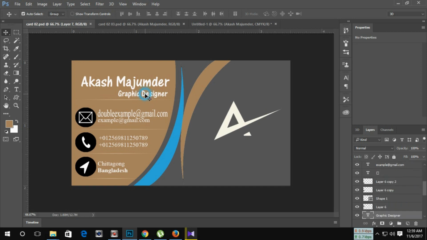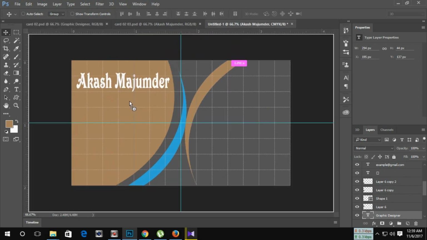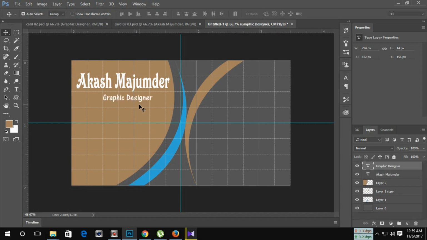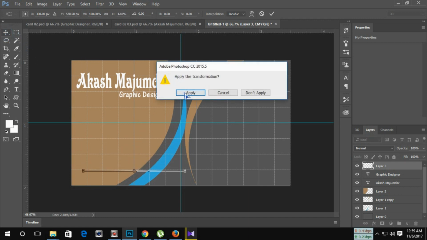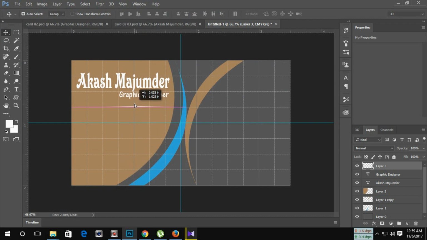So I want to copy this text from here. Ctrl Alt, "graphic designer," okay, and then take a new layer, select brush tool, then click here, Ctrl Z, select white tool, click here, Ctrl T. Yes, Ctrl T, apply. You can move this thing up, you understand?